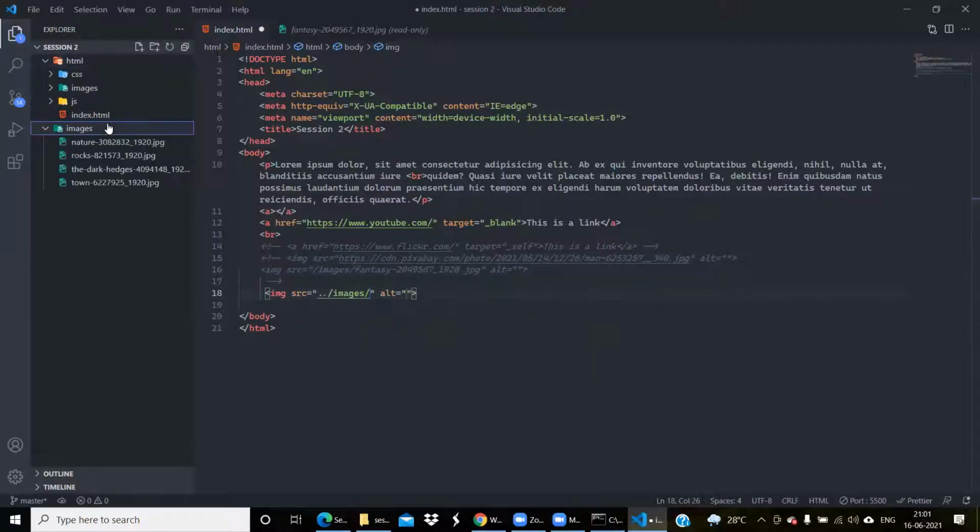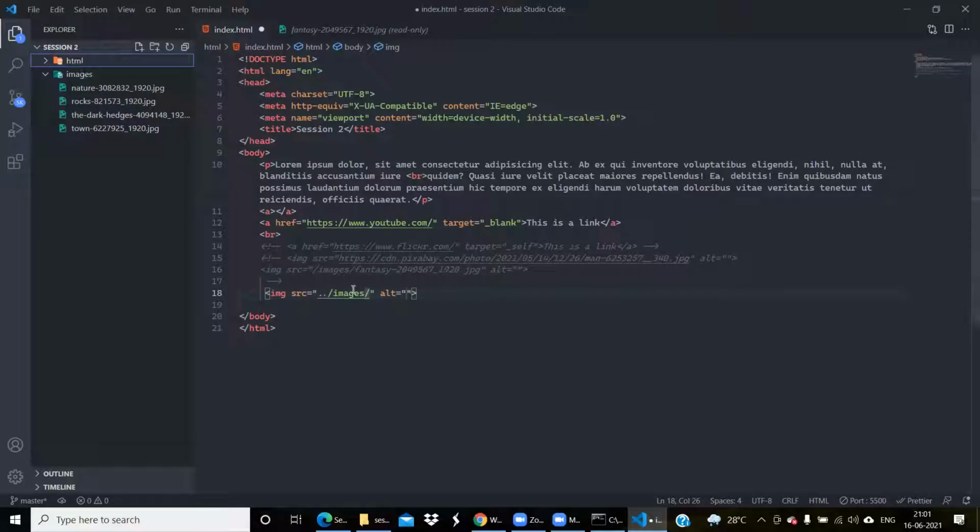See, now look at the options I'm getting over here: nature, rocks, dark hedges, and town. All these things are inside this images folder, right? And this images folder is not in Park Circus in the analogy I gave. It's in the Ruby area. So we moved out of that area and then we went over here. But why do we have a double dot? Now let's see. I want nature.jpg. I guess this portion is clear to you.